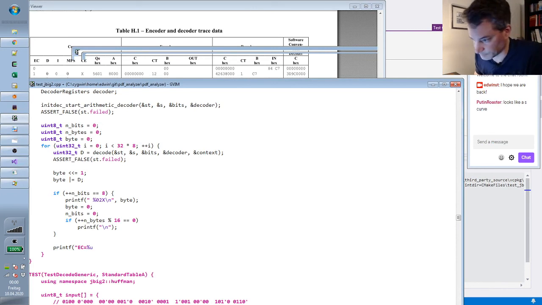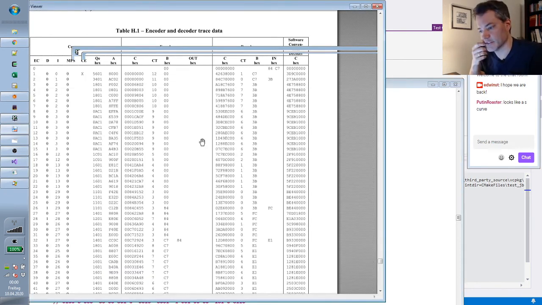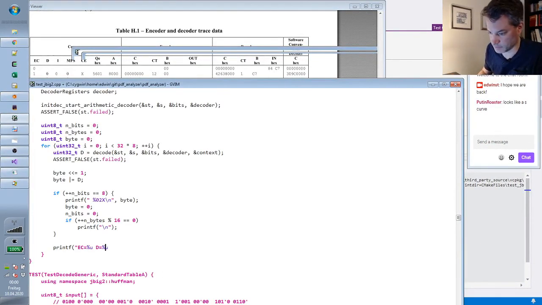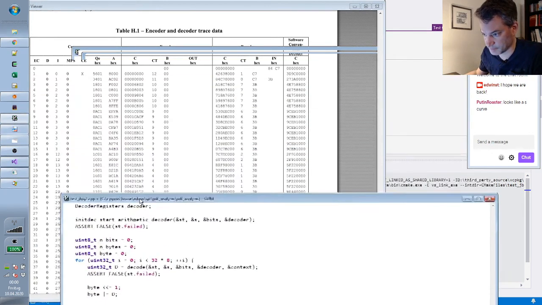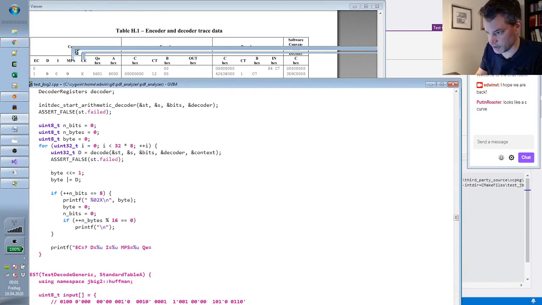We have the state, the D, the I. What is the I? No, the I is the state. I don't know what this is. MPS, we know what it is. C, what is CE? I have no idea. QE, we know. A, we know. C, we know. CT, we do. And this should also be. So okay, let's log these.